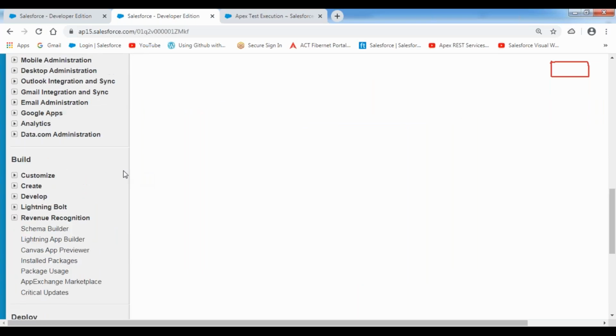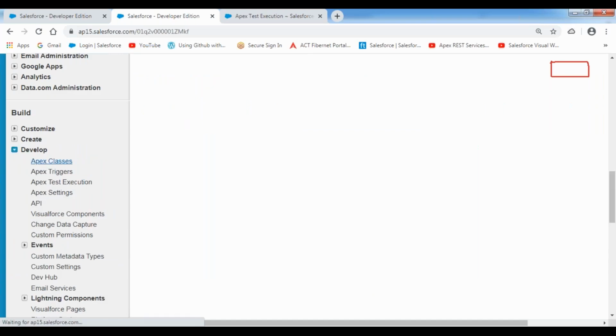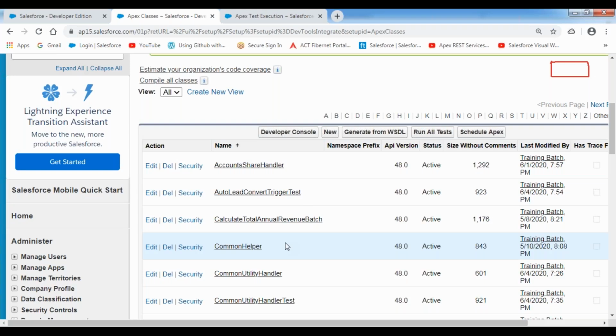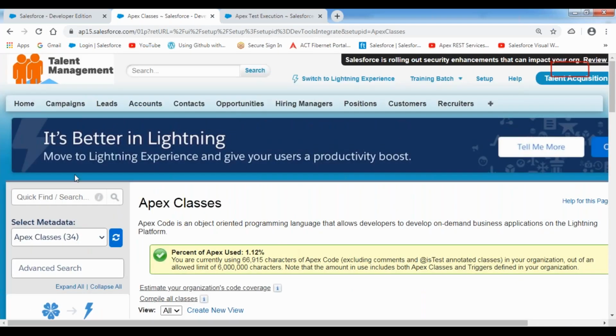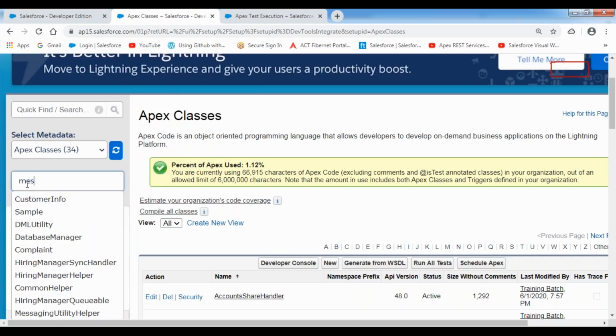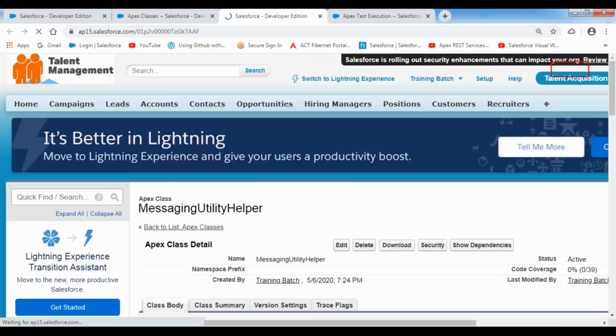Now whenever you are opening these classes, we have to go to Develop, and then click on Apex classes, and select that class over here. We have to search. Instead of doing that, we can add one extension for your Chrome browser. This is the extension that I have. Just search what my class name is, metadata or messaging utility. Whenever you type that, it shows automatically over here. My class name is messaging utility helper. Just click on that, and the class will open.